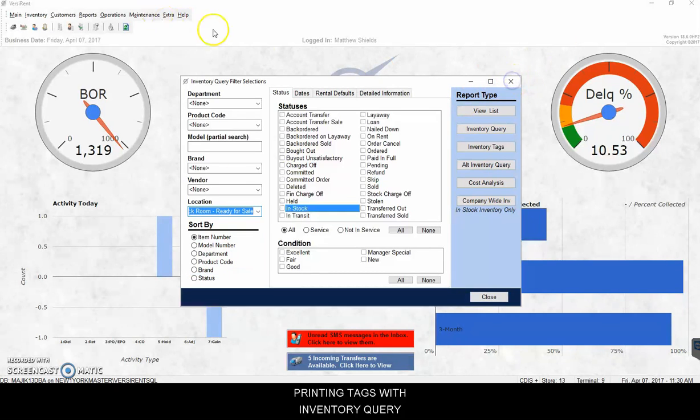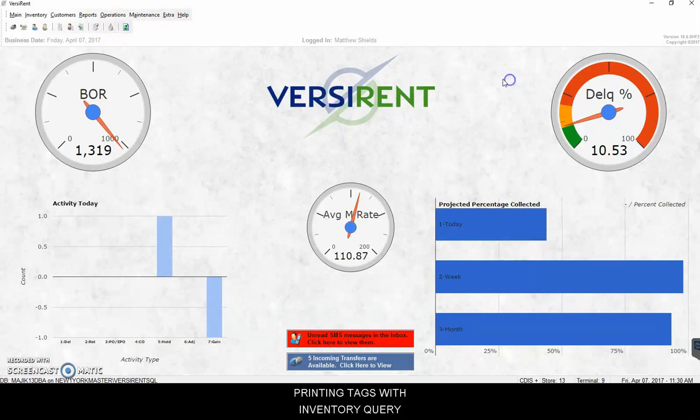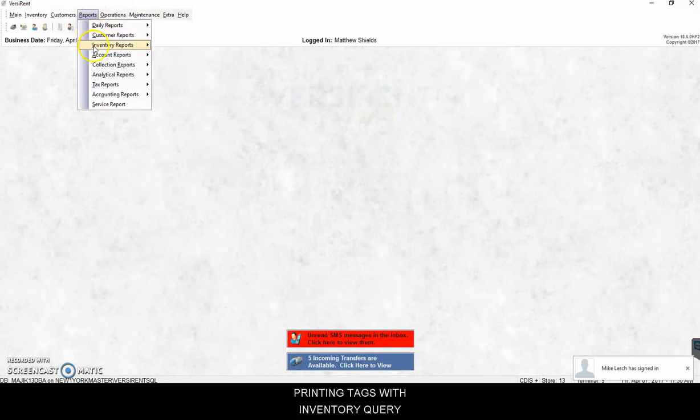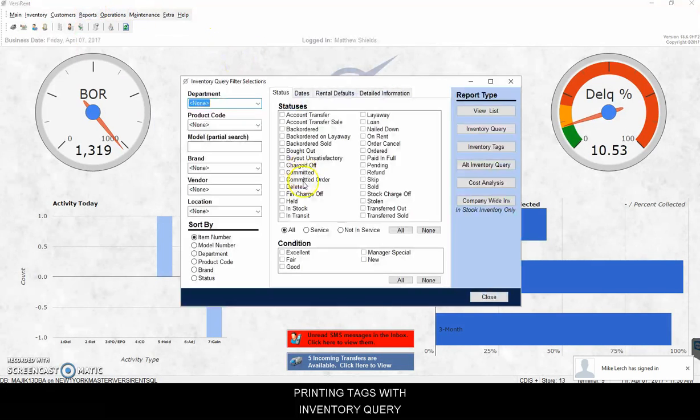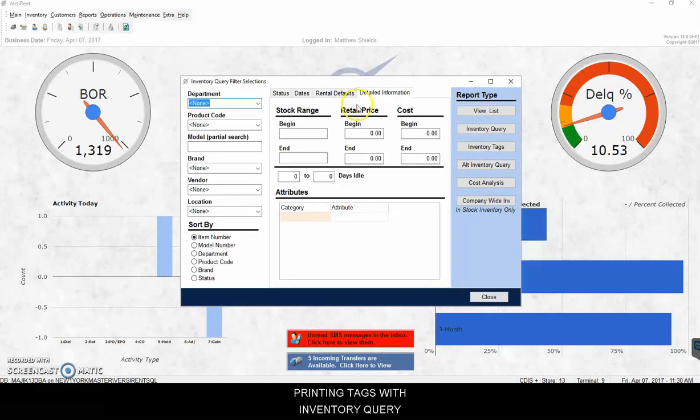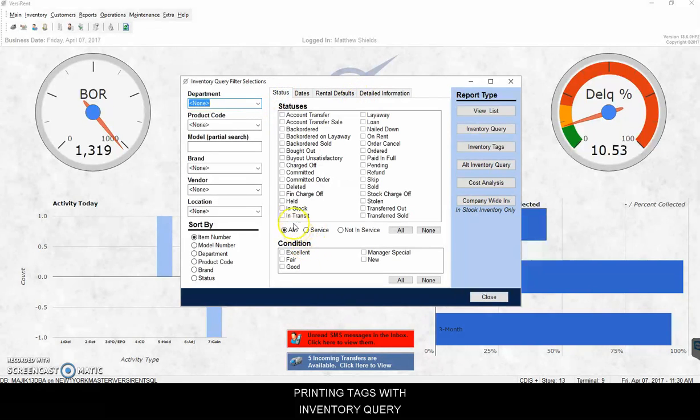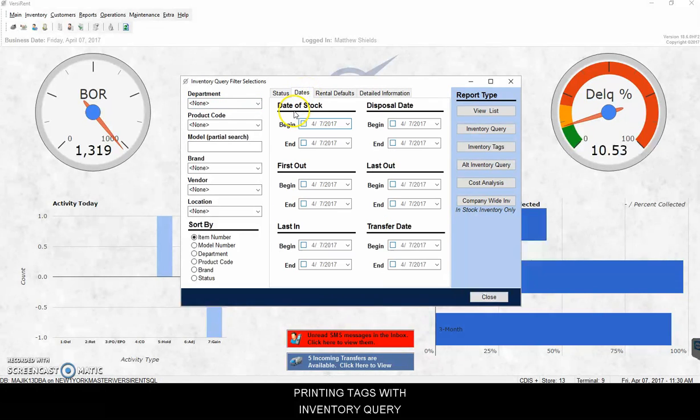Lastly, one I think is probably the coolest function of inventory query to print tags is that you can also use it to print items that you've just received or just gotten transferred in. In this case, you would click in stock under status, and then use the second tab here, the dates. The two ranges you would want to use are date of stock or transfer date.